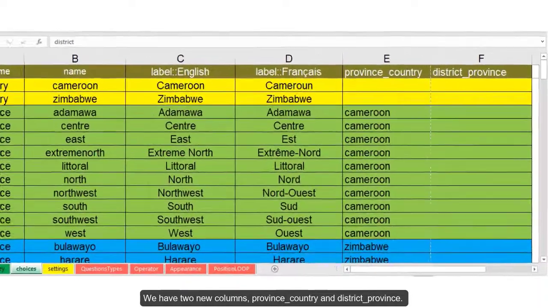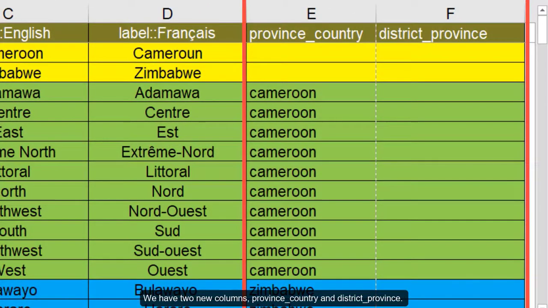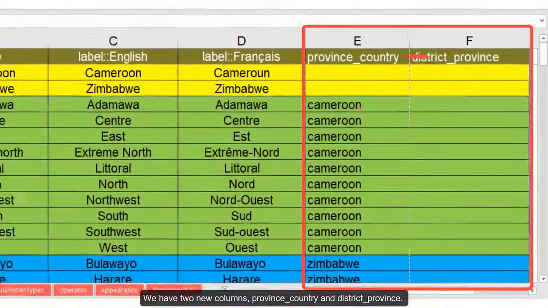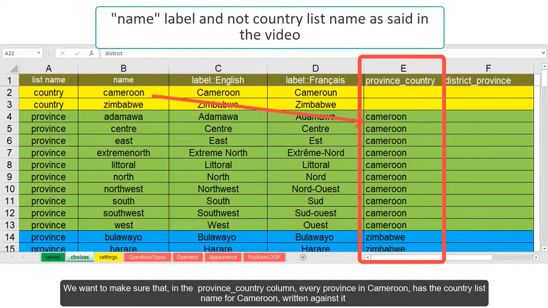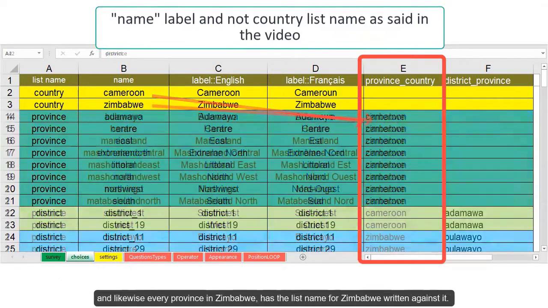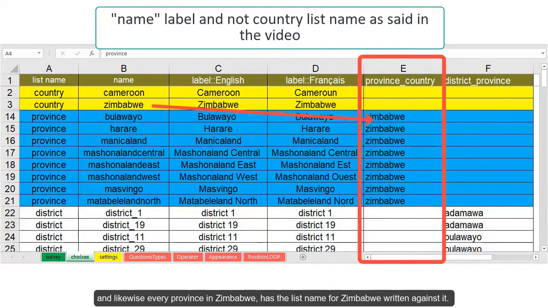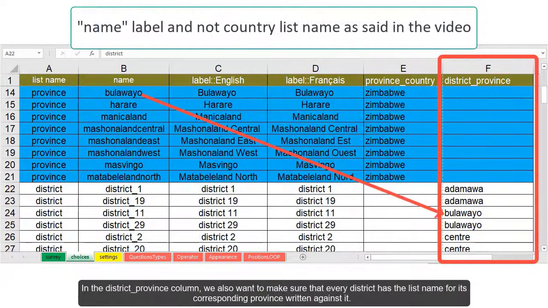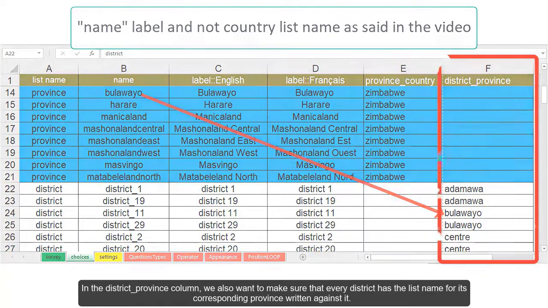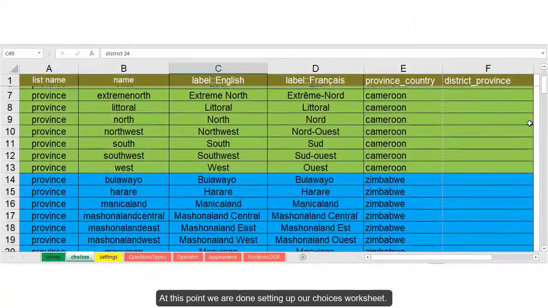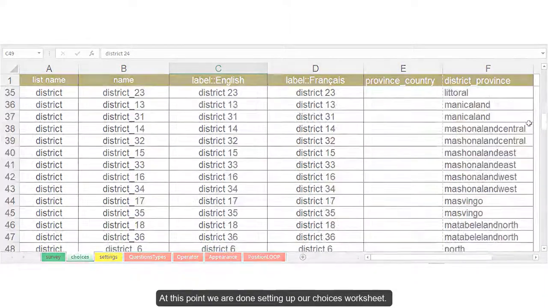We have 2 new columns, province_country and district_province. We want to make sure that in the province_country column, every province in Cameroon has the country list name for Cameroon written against it. And likewise, every province in Zimbabwe has the list name for Zimbabwe written against it. In the district province column, we also want to make sure that every district has a list name for its corresponding province written against it. At this point, we are done setting up our choices worksheet.